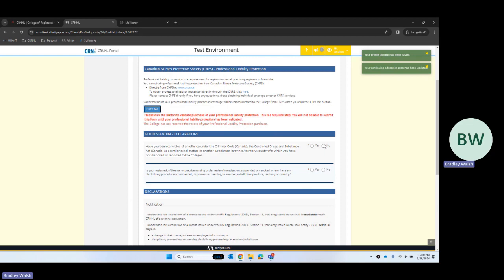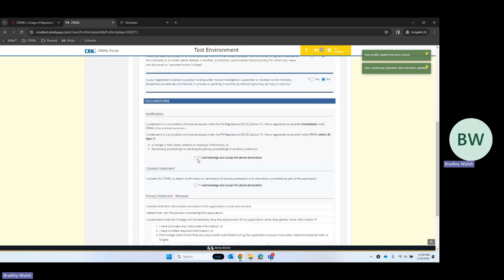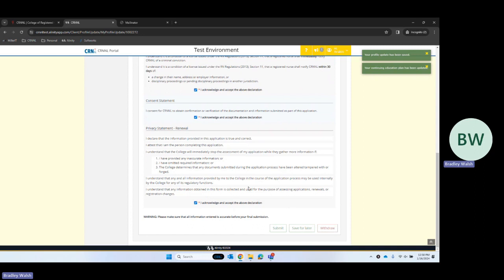Review the declarations. You'll be required to answer these questions. Please review them carefully, as you must declare each declaration. Once you are ready to complete your application, you will click the Submit button. If for whatever reason you wish to withdraw your application, clicking Withdraw will erase all of your answers and you will be required to start again should you wish to proceed with your renewal in the future.